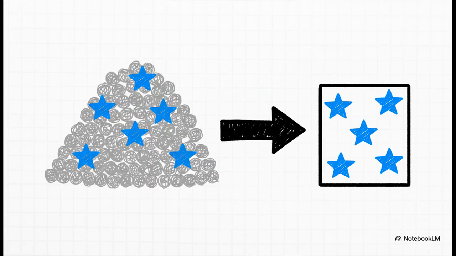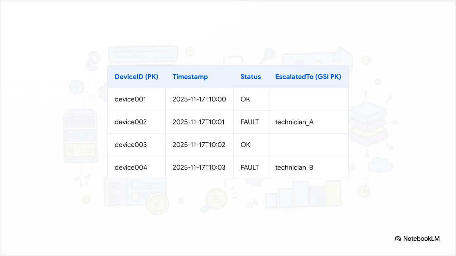All right, next up is a totally different kind of challenge. What if you need to find that one needle in a giant haystack? Imagine you need an index on an attribute that only exists on a tiny fraction of your items. This is where the sparse index pattern just shines. In this IoT example, you've got millions of devices all reporting their status as OK, but only a few are reporting a fault.